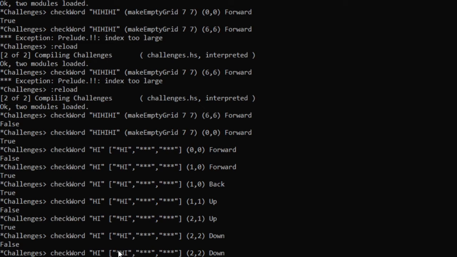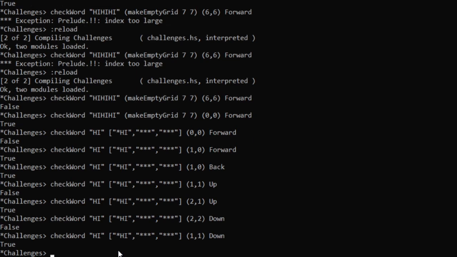Oh yeah, no, that is correct. I meant to put 1 1. That's what I was thinking in my head. Yeah, it looks like this is working fine. I'm not thinking of any other edge cases. It looks like this is working good. So yeah, there we go. We've got a method to check if it's correct or not, at least.